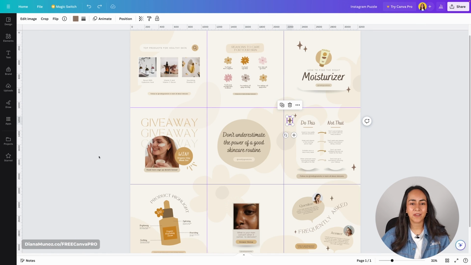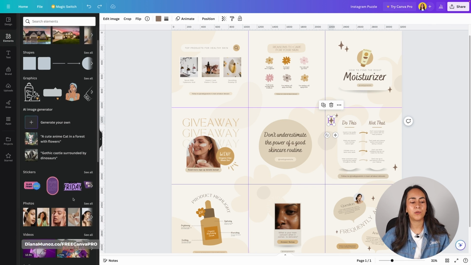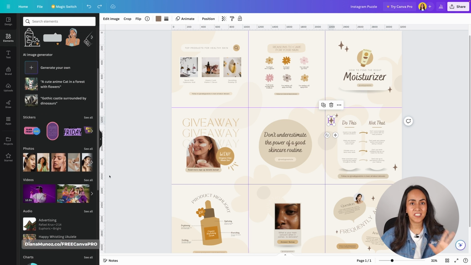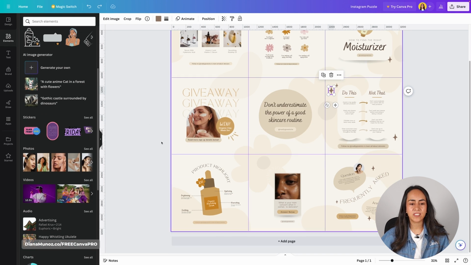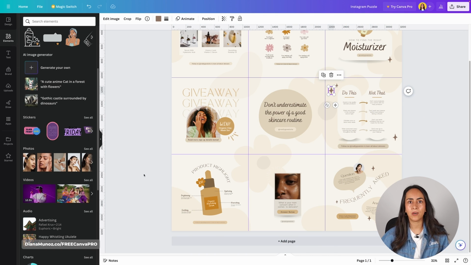To change any of the elements or the images that you see on your design, you can go to elements, and from here you can access the graphics library or the photo library. To change any photo that you see on your design, you can simply drag a new image on top of the one that you want to change. So for example, I'm dragging this photo on top of this one, and Canva automatically changes, and it will also maintain the shape that we had on our template.